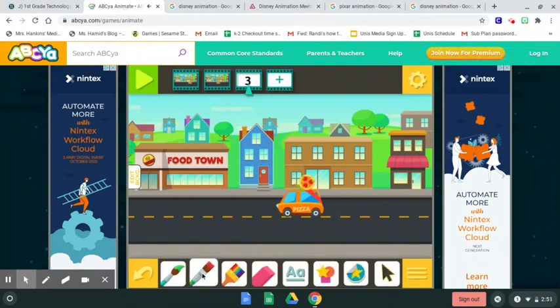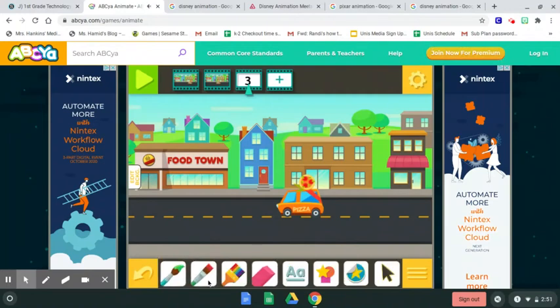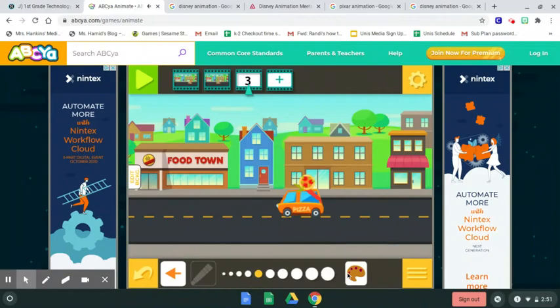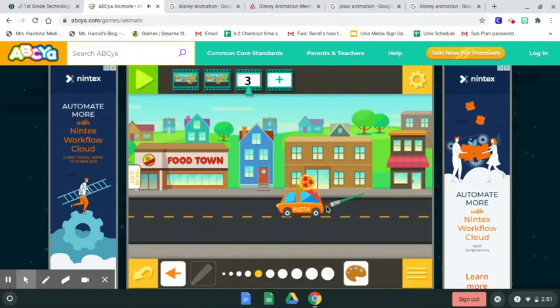Now, let's say I want to add something, okay? I have an idea. I'm going to choose my color. That little palette there will help you choose your color. I'm going to go gray because I'm going to do this. I got smoke coming out of my car. I'm going to copy that frame. And let's see so far what I have. I'm going to press play. Okay, so there's my car or pizza guy, and I'm going to click stop.